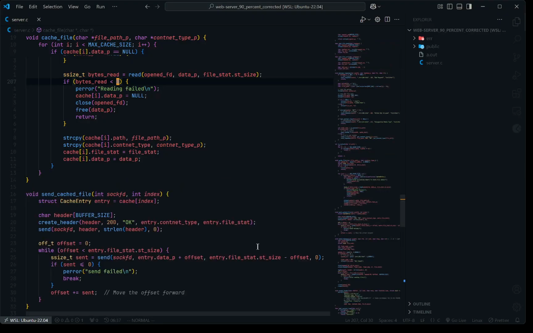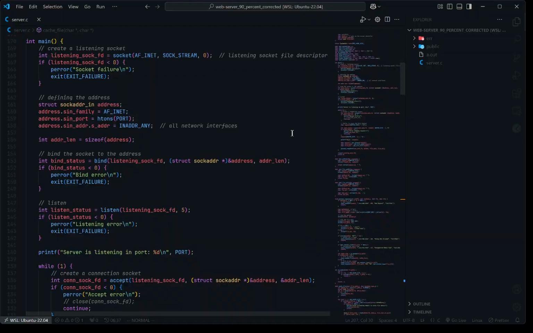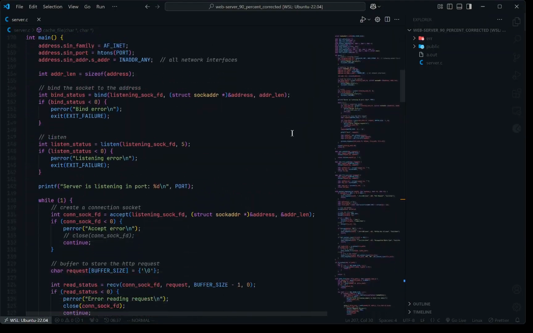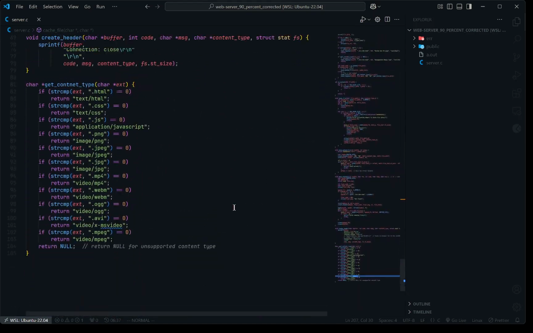So that's caching. After that we have to talk about multi-threading. So what is multi-threading? Right now we have done two types of optimization. We send the data in chunks, and we are also caching.